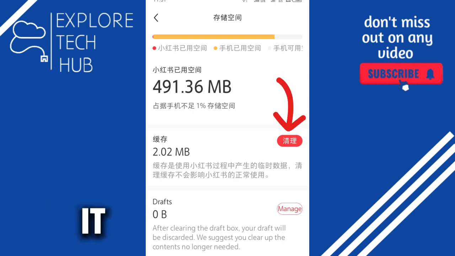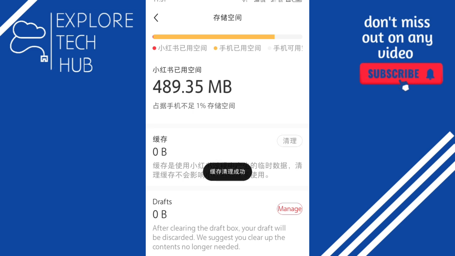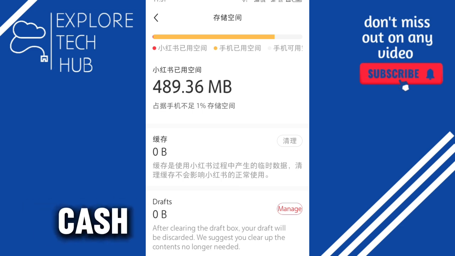Now to clear it off, you're going to see this red icon at the top. You go ahead and tap on it in order to clear the cache. So let's tap on it. Okay, so can you see that the cache has been cleared and we now have 0 bytes. So that's how you clear the cache in the Rednote app.